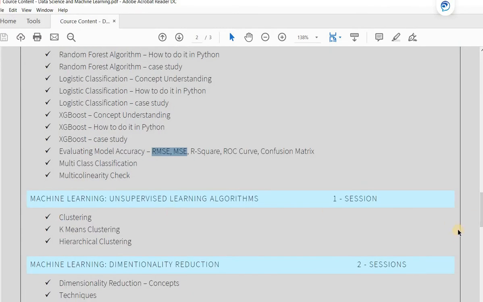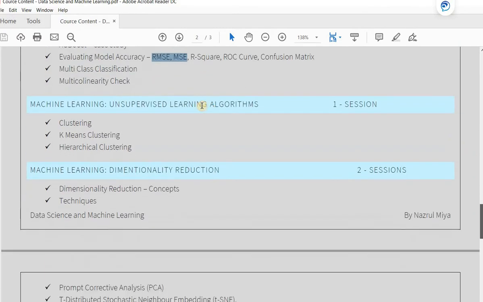Okay, next, once that is done, I will take one session for unsupervised learning. There are two types of learning, one is supervised, another is unsupervised. I'll teach you in the class what is supervised and what is unsupervised. Supervised learning I will cover in the 10 sessions I told, and unsupervised learning I'll cover in one session, because there are very few algorithms. I will take one to two sessions for unsupervised learning.